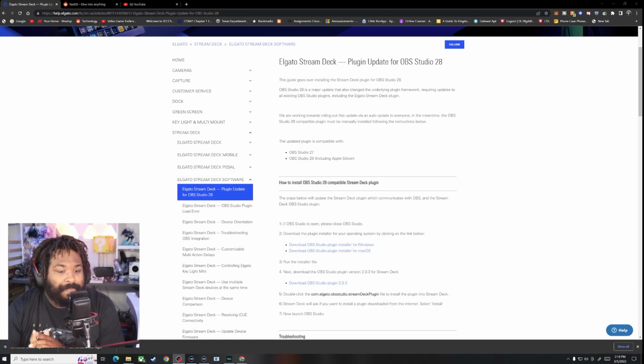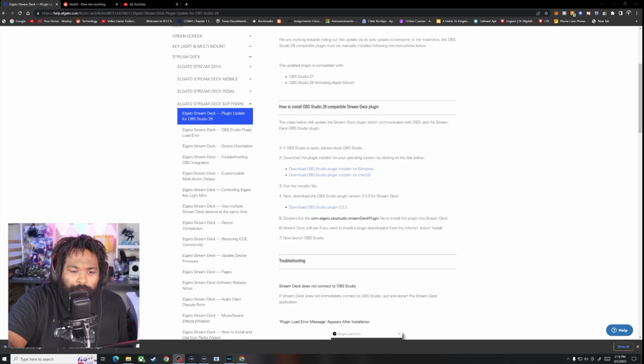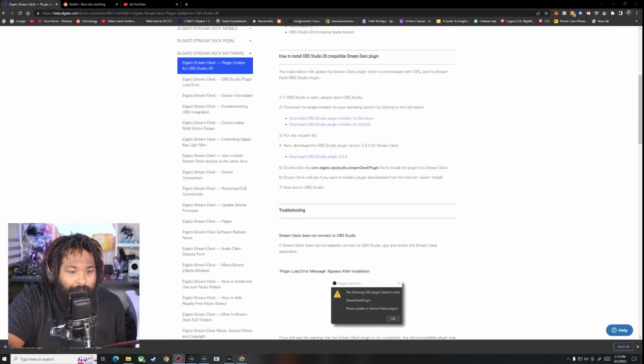Close your OBS, and you're going to download these plugins right here, which are the studio plugins for the Stream Deck. Once you go ahead, you're going to choose what system you want, which will either be Windows or Mac OS, whichever one you choose. And then from there, you're also going to download the OBS plugin. Like I said before, you don't have to have your Stream Deck closed. You can just download that and it'll update it.